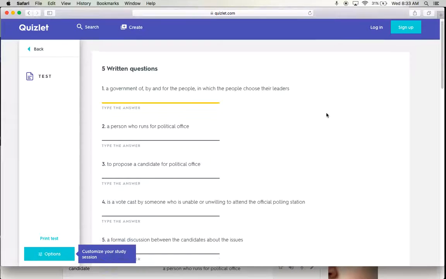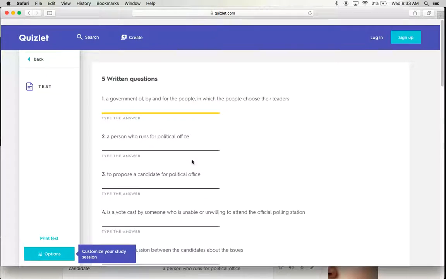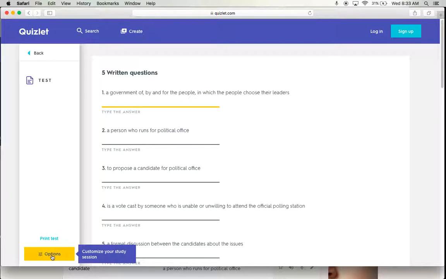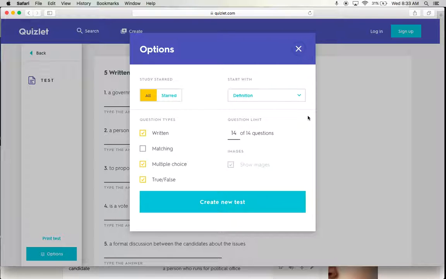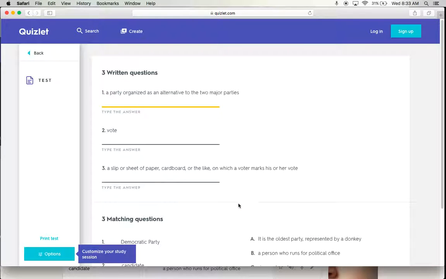And here they can test in different ways. Now, again, I have some options as a student. So I'm going to go down to options and take a look. Do I want matching questions? Do I want all written? So I can practice as a student in multiple ways. If there were images, I could turn them on or off. And now I can say, I only want to do 6 of the questions. And maybe I want to focus on both term and definition. So I can customize my test to practice these terms in as many ways as I want.